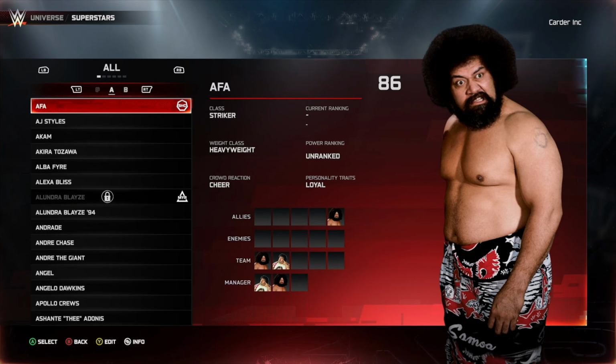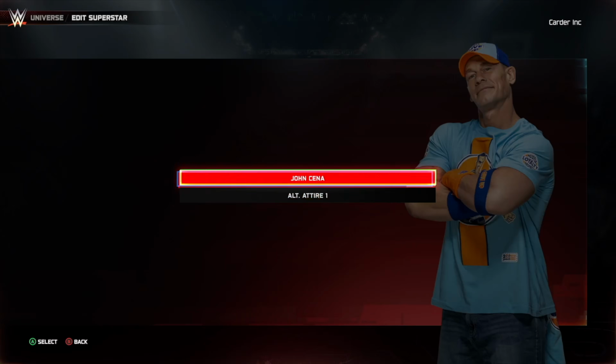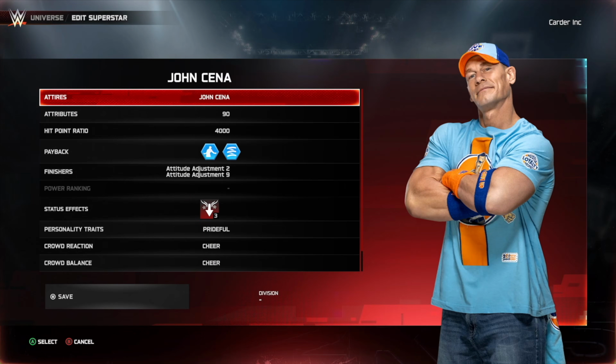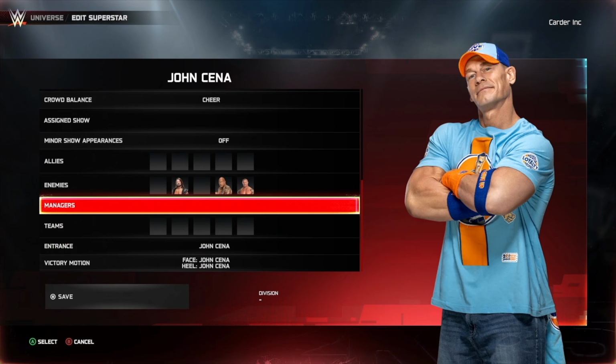Next, you're going to go into superstar customization. From here, you can edit their attires, you can edit their face or heel personas, you can edit their entrance, you can edit pretty much anything you want to about a specific superstar that you have on your roster.